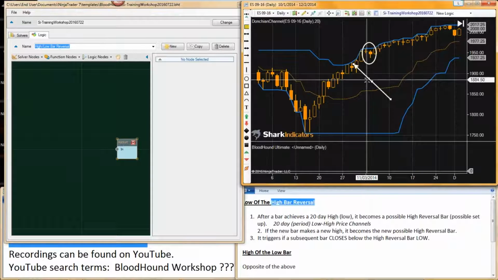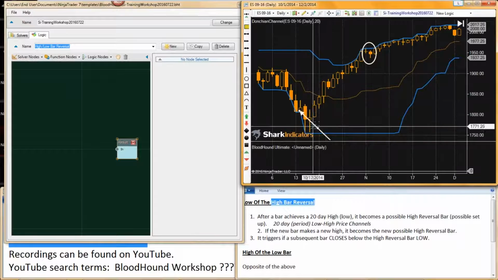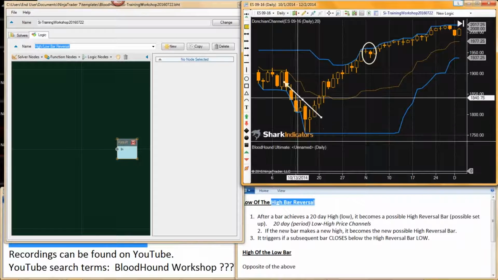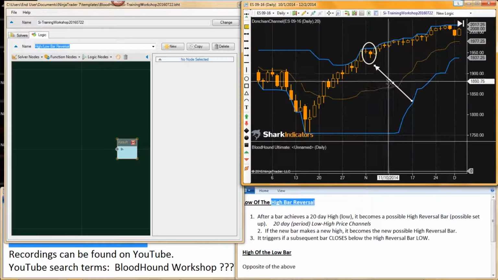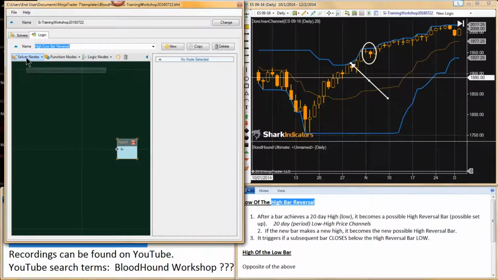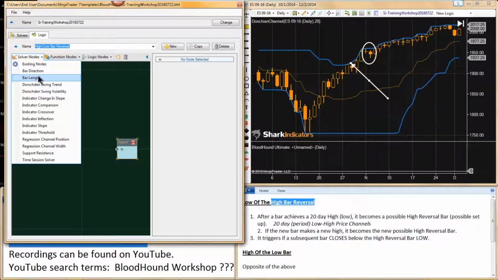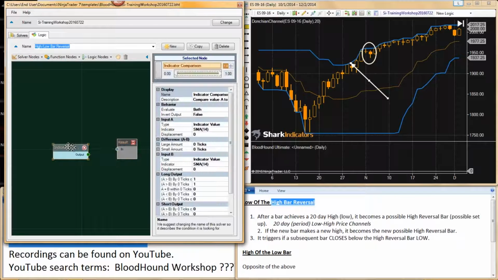All right, so just to reiterate, what we're going to be doing is comparing the high of the wick to the upper Donchian channel plot, right? We want to make sure that those two are equal, or we're going to check to see if the low of the bar equals the lower Donchian channel. That'll tell us whether we're making a new high or new low. All right, so we're going to grab a comparison solver.